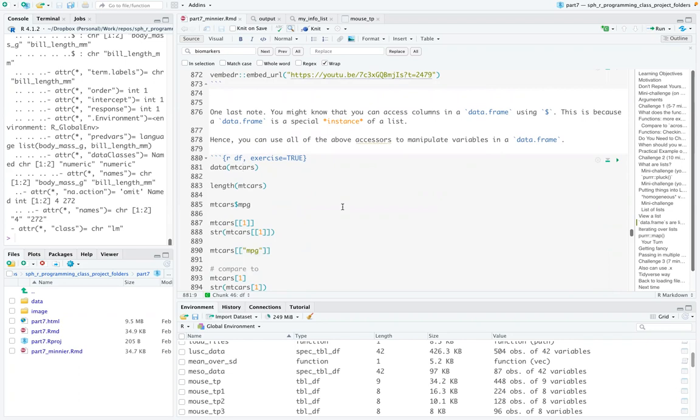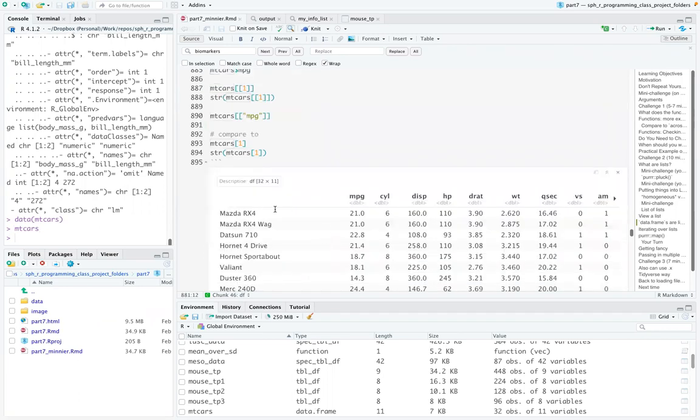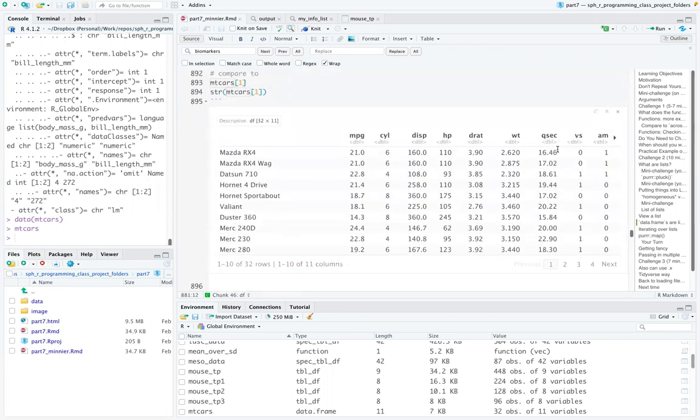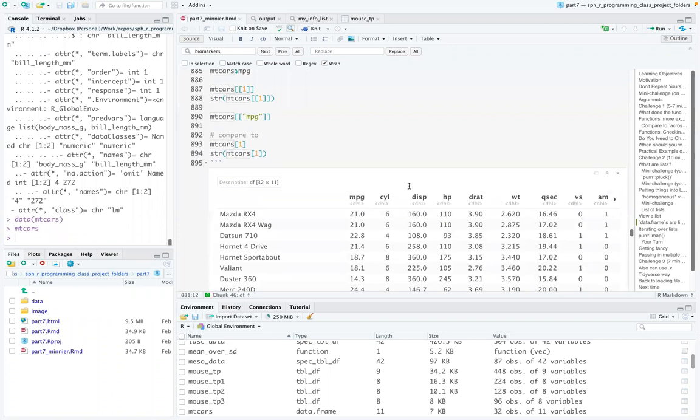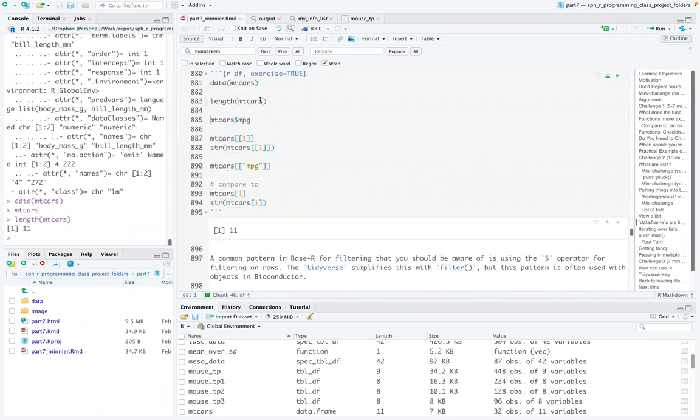So let's just use mtcars. It's kind of silly to use mtcars, but bringing in another data set. So what is mtcars? It's a data set with cars. We've used this a couple times. So these are the column names. If we wanted to say, what is the length of mtcars? What does that even tell us? It's actually telling us the number of columns.